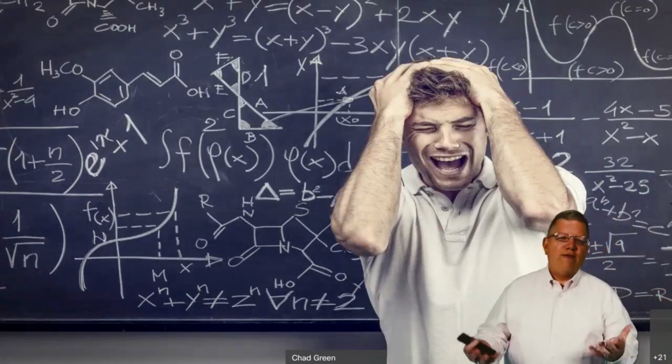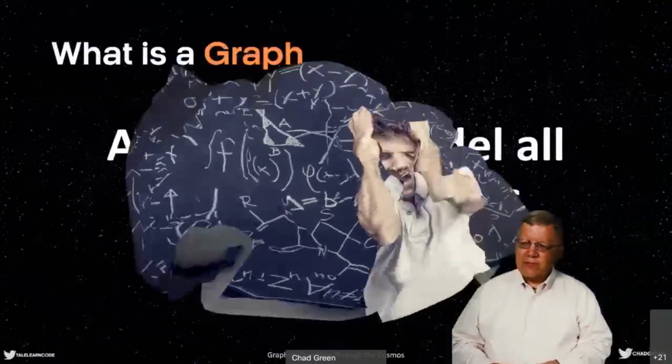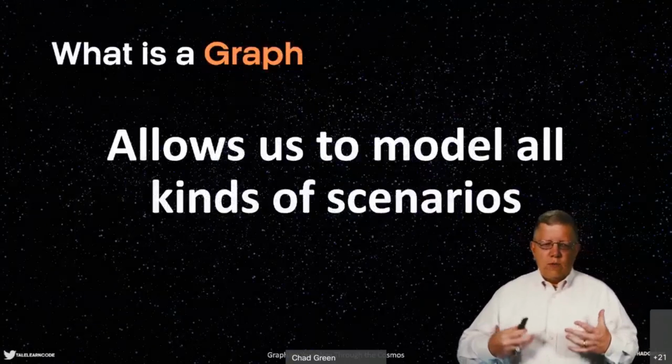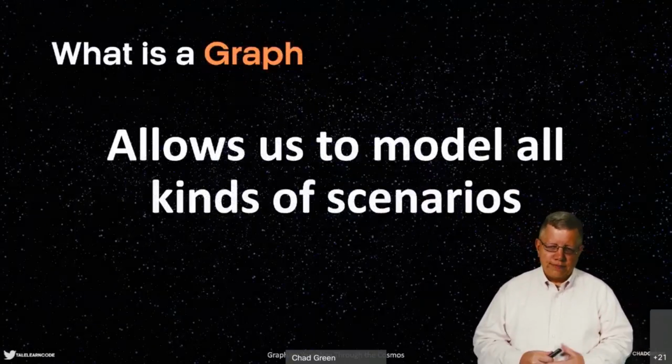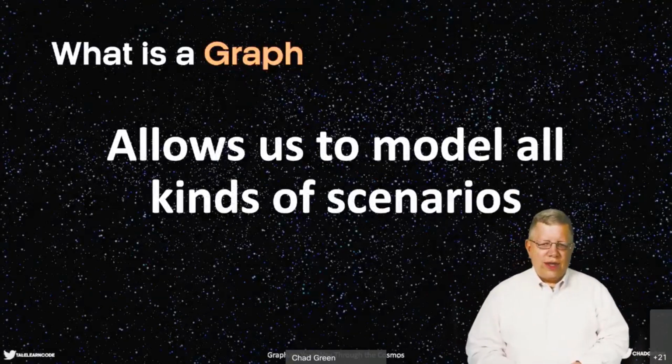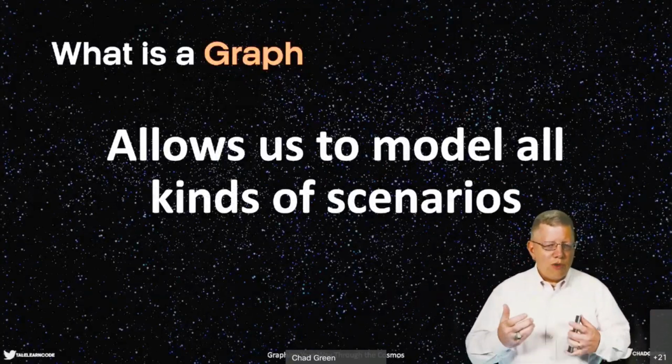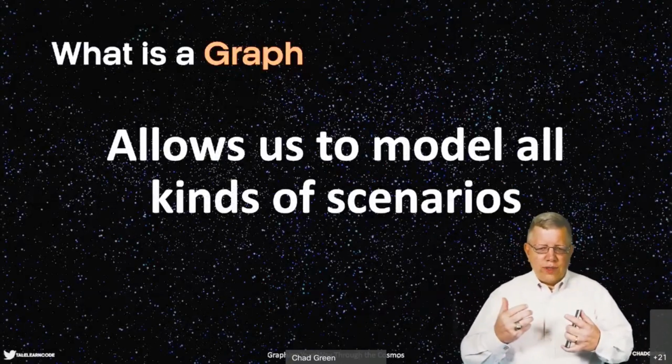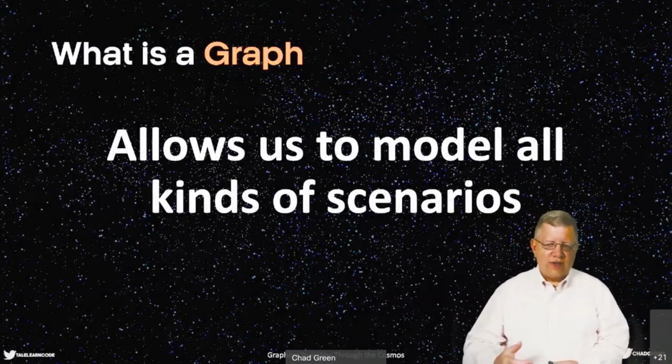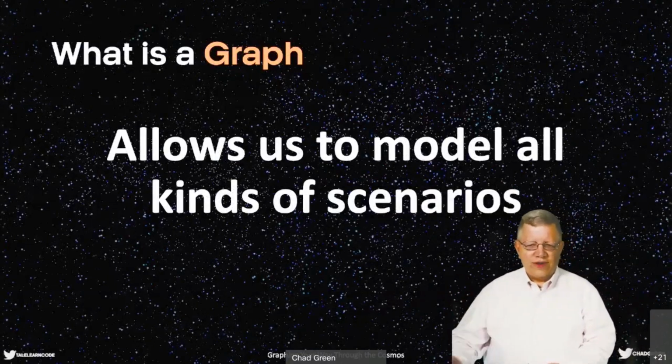So that's enough of all the math, all right? Let's talk about what graphs mean when we talk about data. And the big thing is that it allows us to model all kinds of scenarios more naturally, right? It represents the entities as vertices and the ways in which those entities relate to the world as relationships.